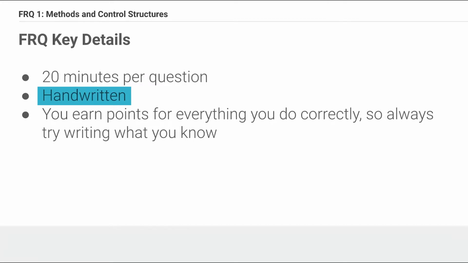The second thing that you want to remember is that free response questions are handwritten. That means that you need to practice this. I'm going to go through and code in our editor the free response question for today, but I encourage you, as you are working on these free response questions and practicing, to make sure that you practice handwriting, because handwriting code is a different skill than being able to type code.